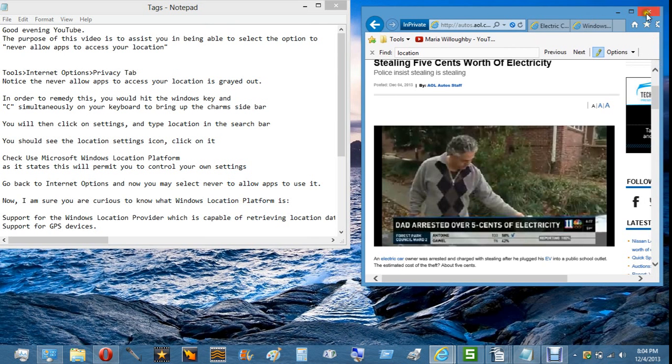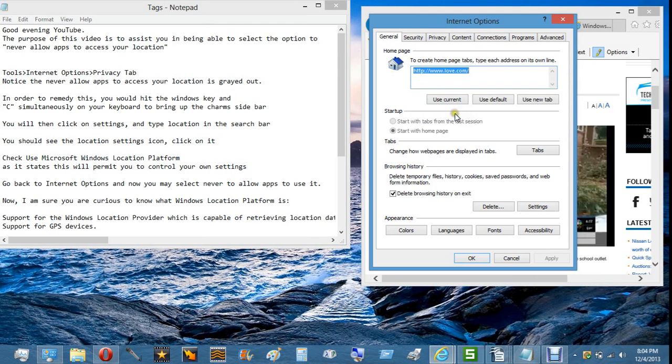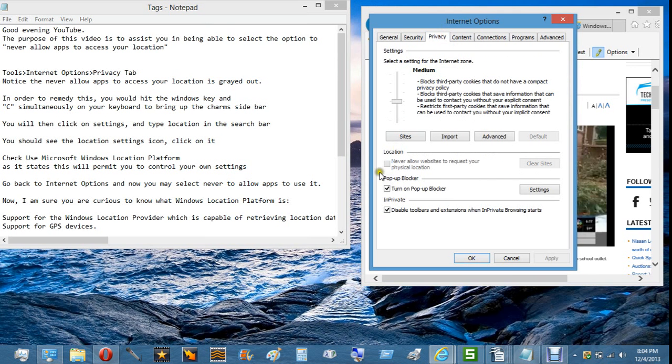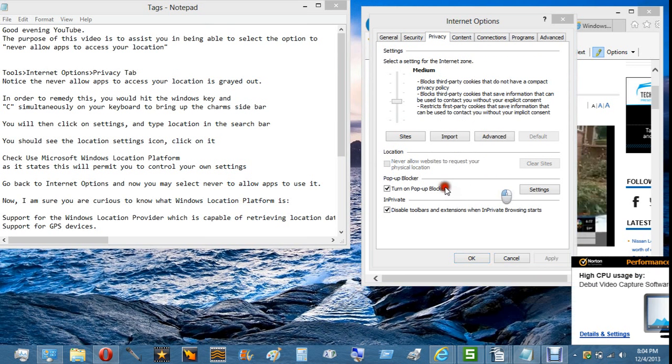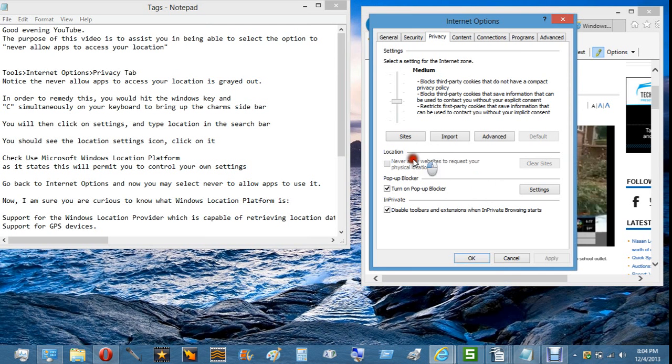And I hate it when it does the automatic snap. I need to take that off too. But you saw that under the Internet options, under the Privacy tab, that your location was grayed out.